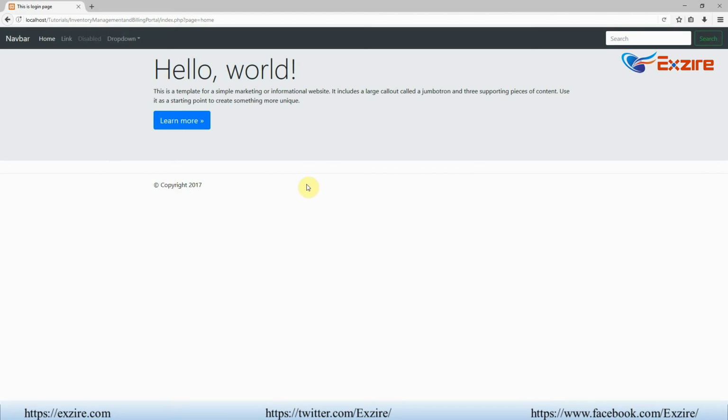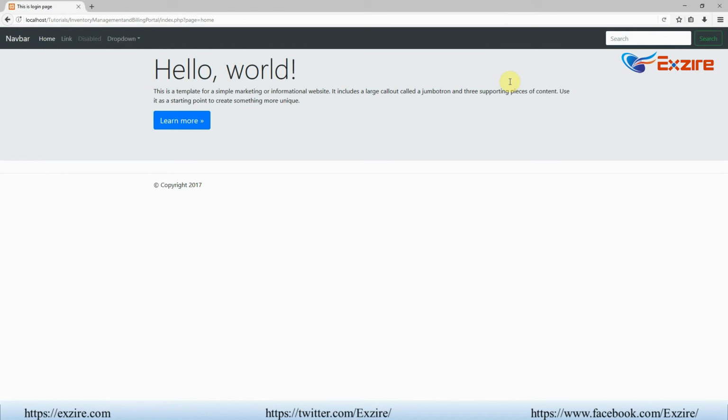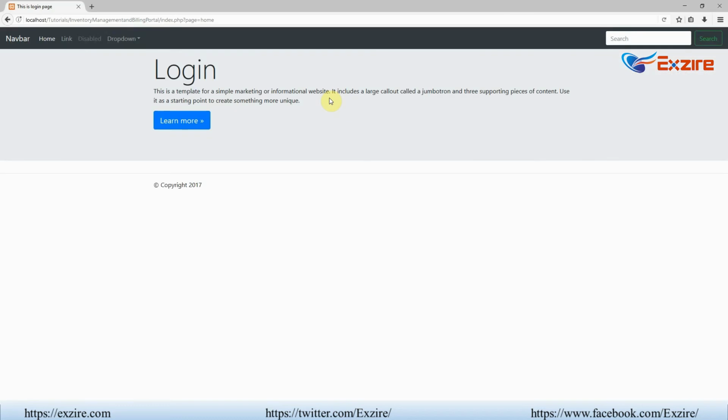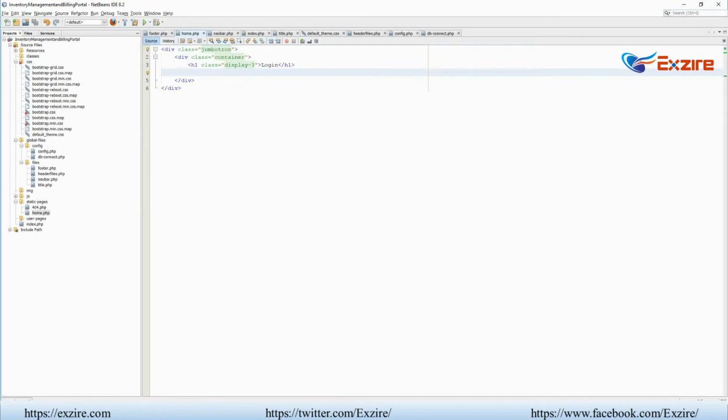So we have this container and jumbotron hello world. So we'll say login. Now we have started with the coding part, for which everybody was very eager. I'll remove this. We'll have center. Central block has been removed from Bootstrap 4, I suppose. So leave it.